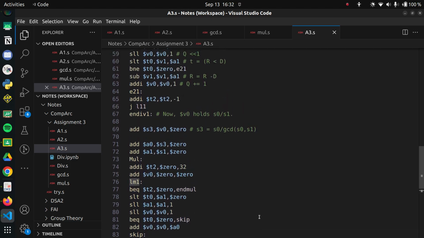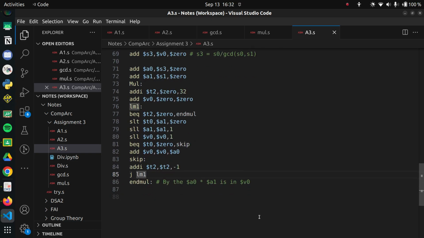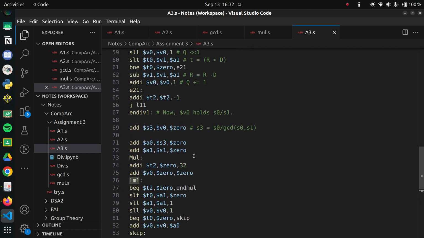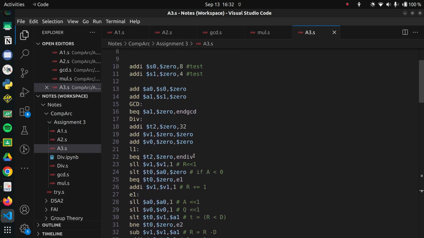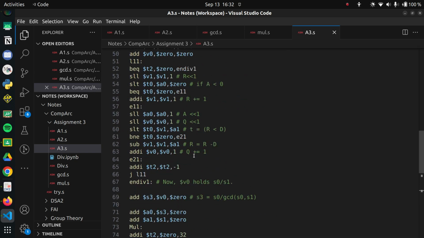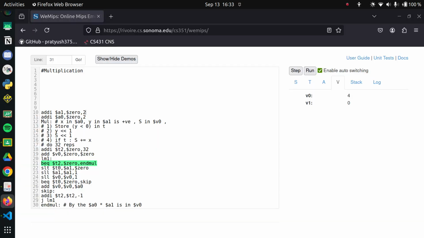Let's see if there's any weird stuff happening. I don't think there's any weird stuff happening. These labels are completely unique. You can't have a label being repeated anymore. So let's actually start putting this stuff in our simulator and run it.